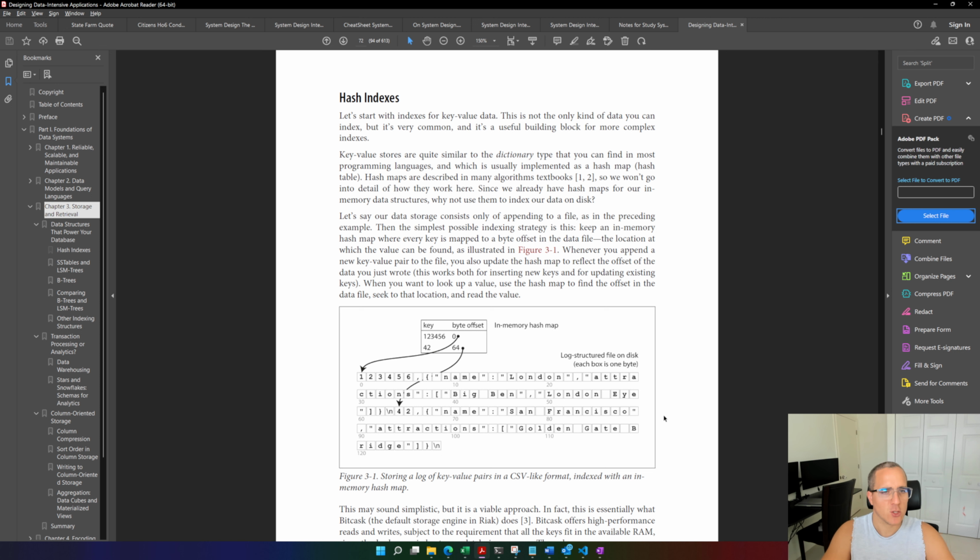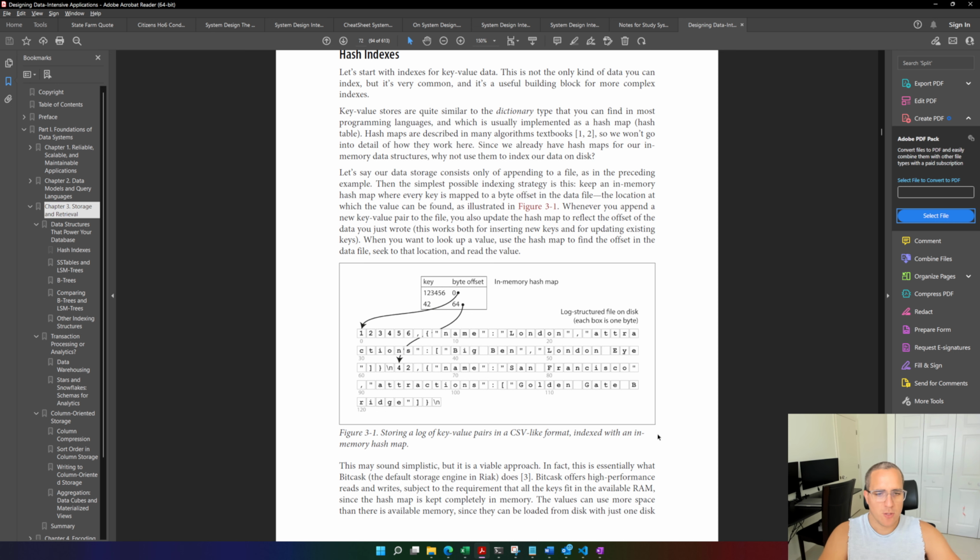you also update the hash map to reflect the offset of the data you just wrote. This works both for inserting new keys and for updating existing keys. When you want to look up a value, use the hash map to find the offset in the data file, seek to that location, and read the value. This may sound simplistic, but it is a viable approach.